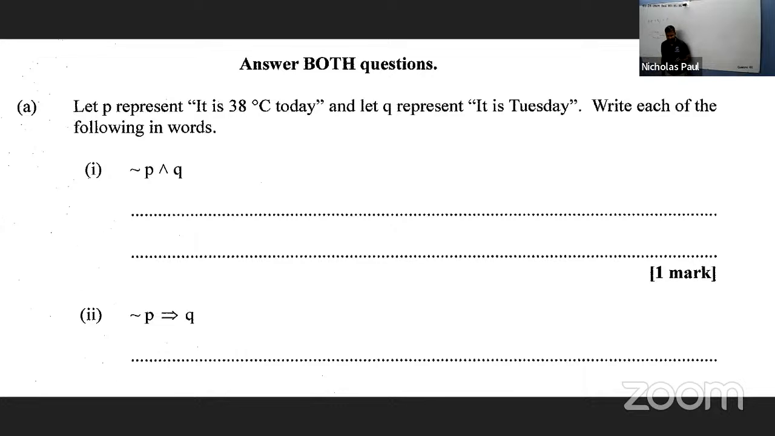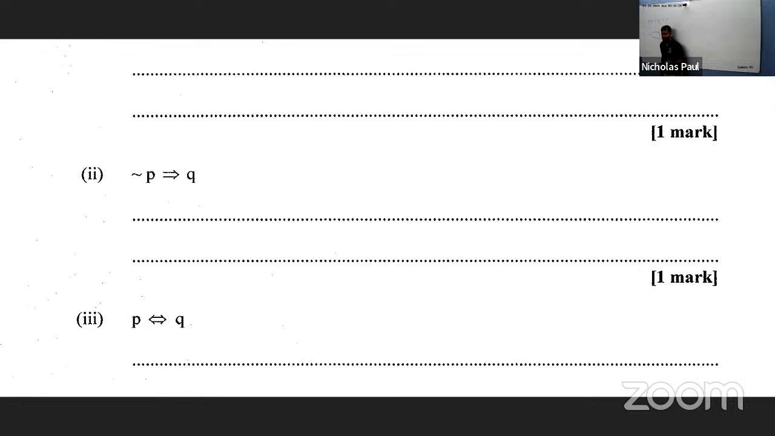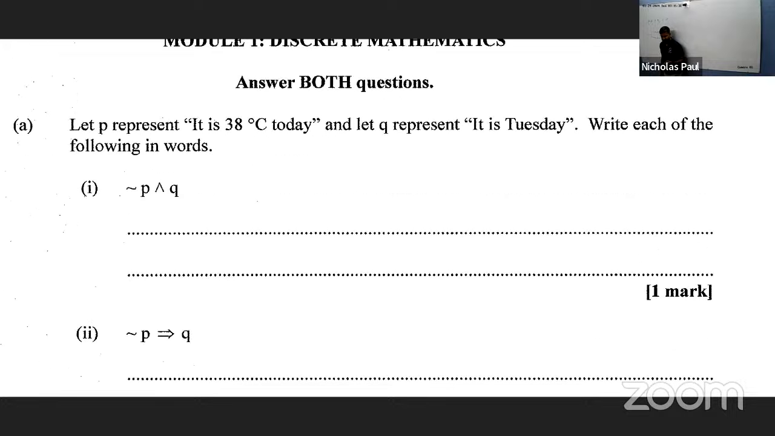It is 38 degrees today, if and only if it is Tuesday. So you have that? That's the last one, the biconditional one. So we have that. Right? It is 38 degrees today, if and only if it is Tuesday.